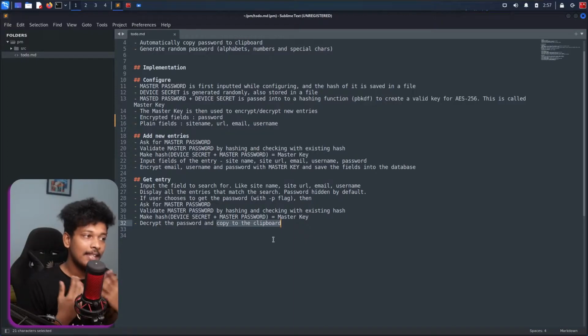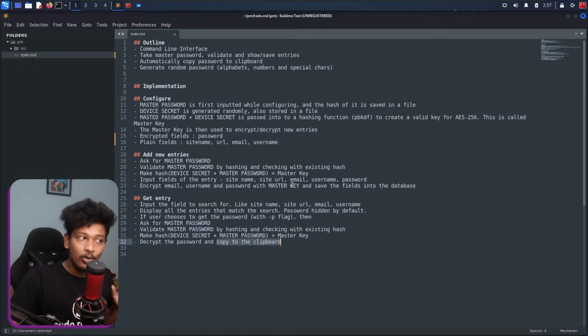So yeah, I guess that's it. That's the whole outline, or the implementation features, that I've written. So we will be writing a password manager based on this. Let's get started. The first thing, we'll start with configure.